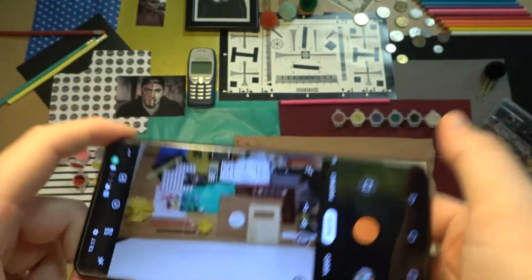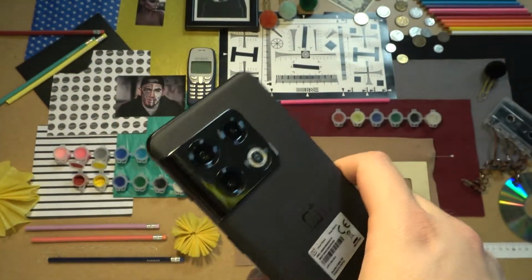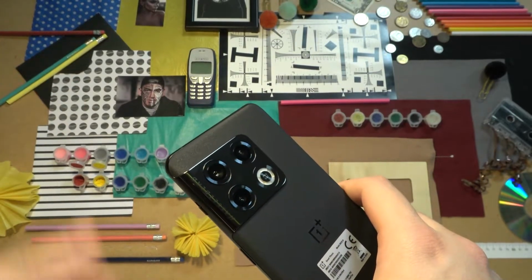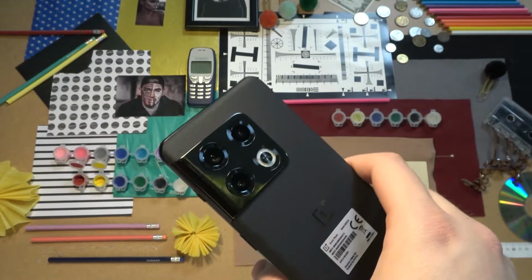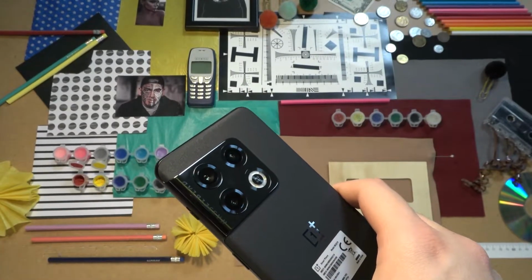Okay, so honestly that's all for the OnePlus 10 Pro. I hope that these features, hidden modes and other stuff will help you while taking photos or videos on this phone.